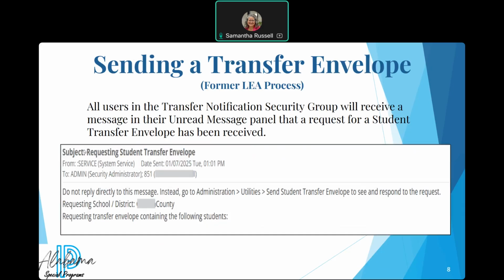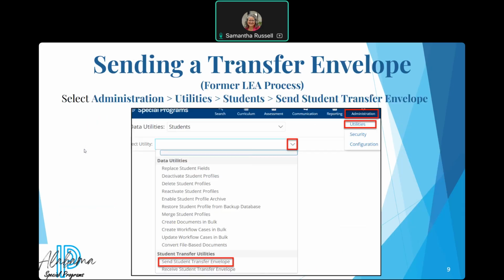And here is what it will look like. It will show the requesting school district, and then it will list the students at the bottom. The person who's in charge of sending those envelopes will then follow this process. Remember, this is the process that will be done in the former school district. They'll go to Administration and Utilities just like you went to when you were requesting that record. They will drop down here. Of course, Students is auto-populated here.